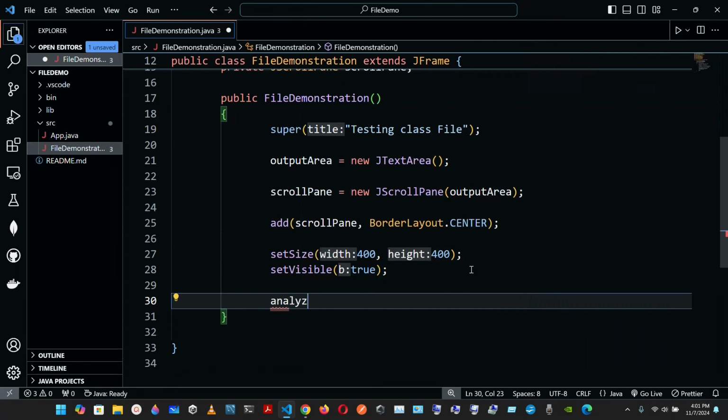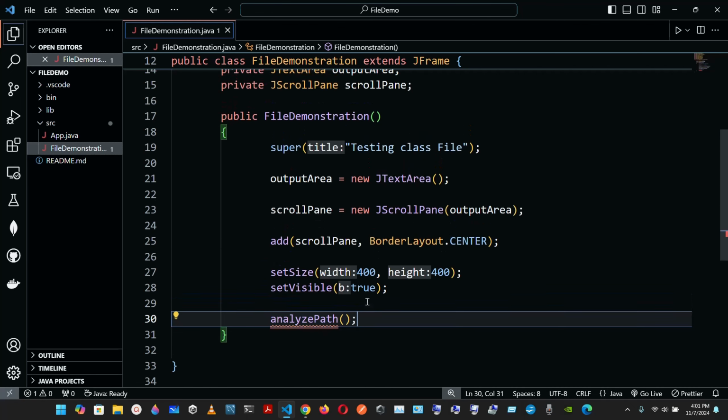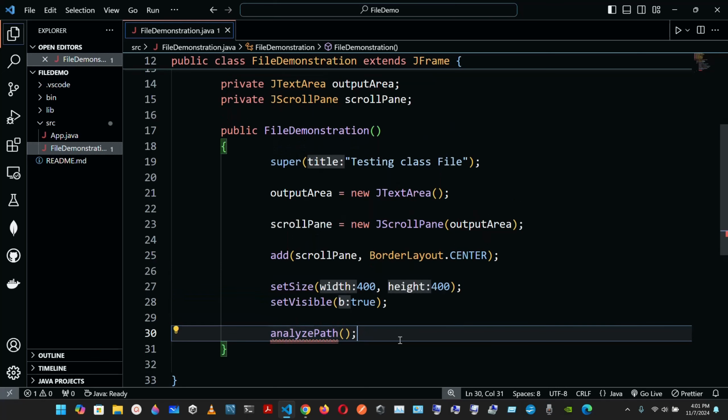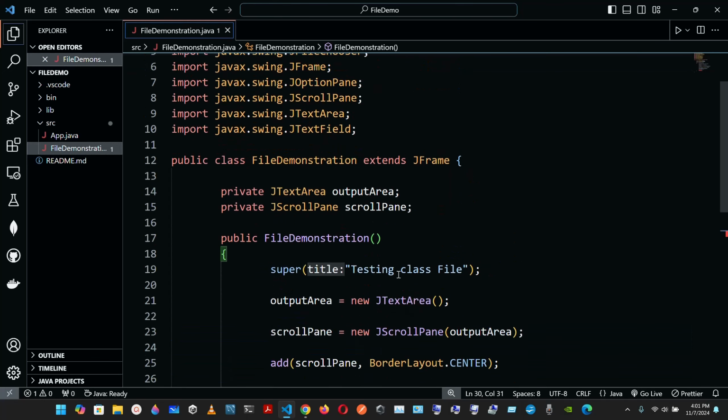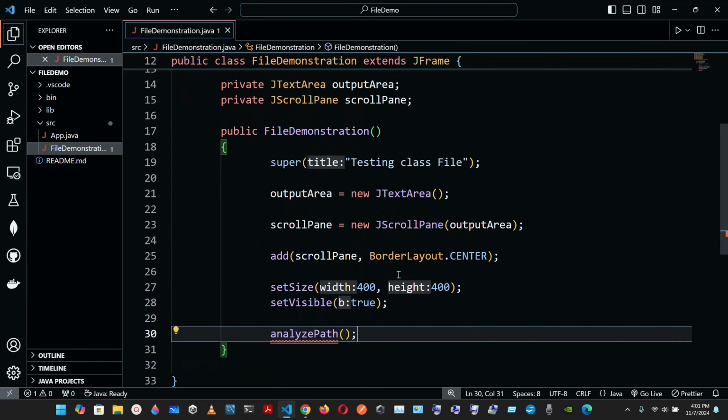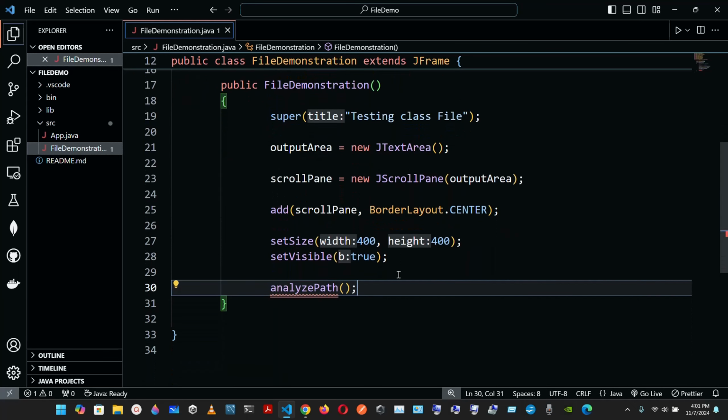Okay, so this is gonna display the GUI, and finally we're gonna analyze path, semicolon at the end. Analyze path. Okay, so this will create and analyze the file objects. Okay, and yeah, we can leave it. FileDemonstration, yeah, that's fine.